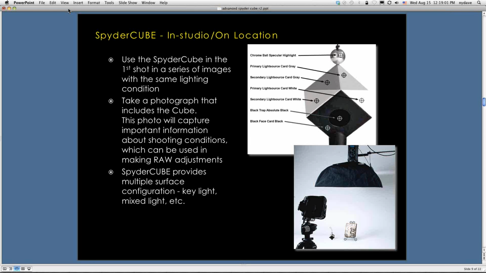And you have secondary surfaces. This is particularly useful if you're shooting with multiple lighting sources, even if they're the same color temperature, because you can choose whether to use those surfaces on the key light side or the secondary light side, as you can use those references on the key light side or the secondary light side.